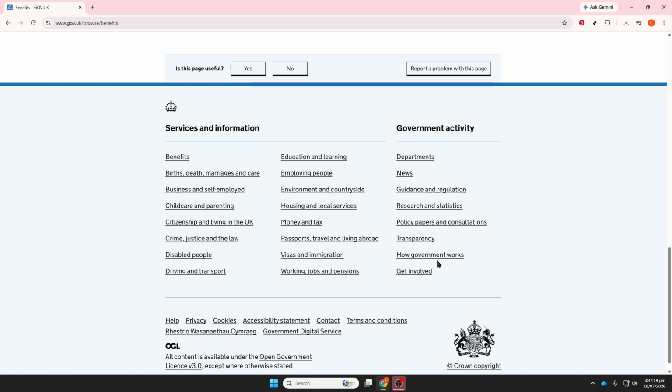And that's how to pay your national insurance on the Gov UK website. Follow each step carefully, keep your confirmation safe, and always review your record both before and after payment.